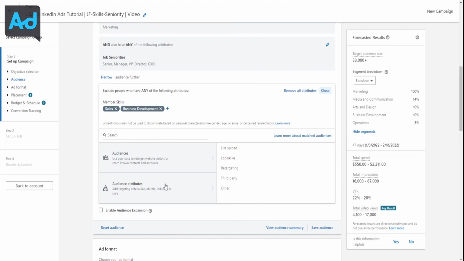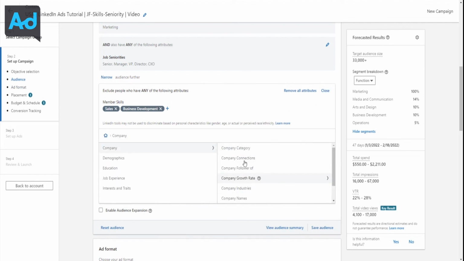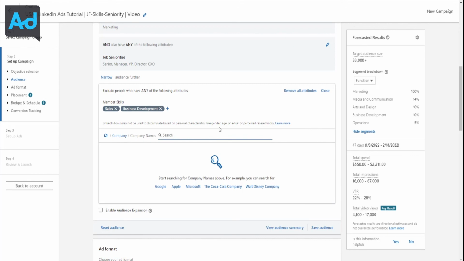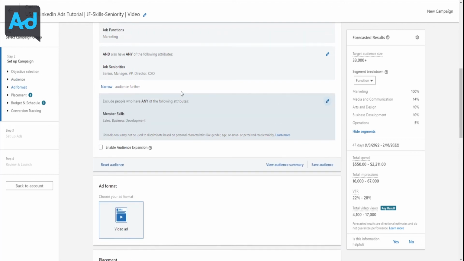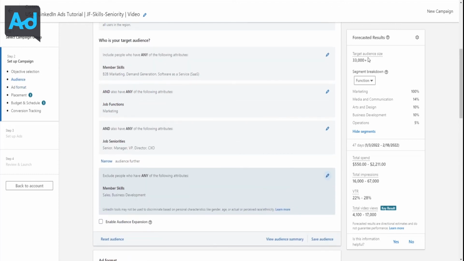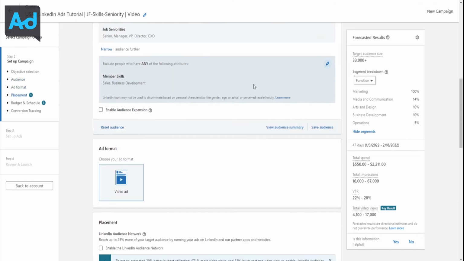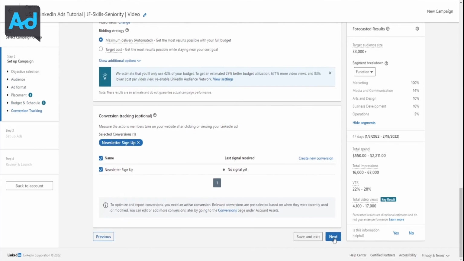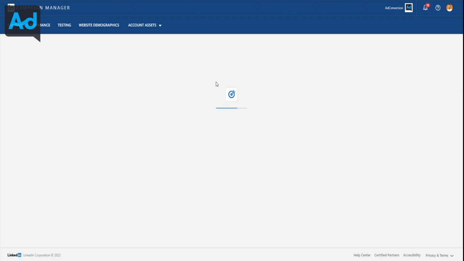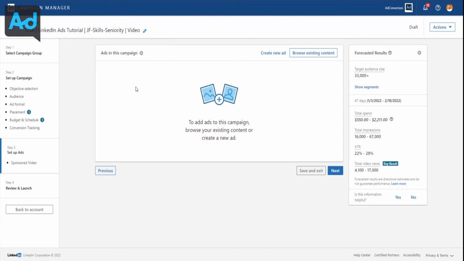So for example, if I go here to audience attributes, company, company names, search your company name and make sure your employees are not seeing your ads. You can also exclude your competitors. So really dialing in your audience and your combinations and keeping in mind your audience size and the breakdown of that audience is really going to make sure that you're getting in front of the right people. So now that I have all this set up, I'm going to go ahead and click next, save. And then now we're going to go ahead and click create new ad.